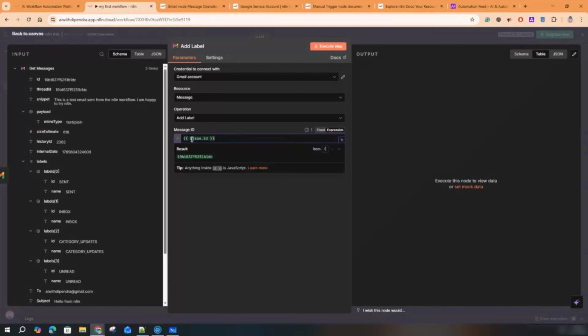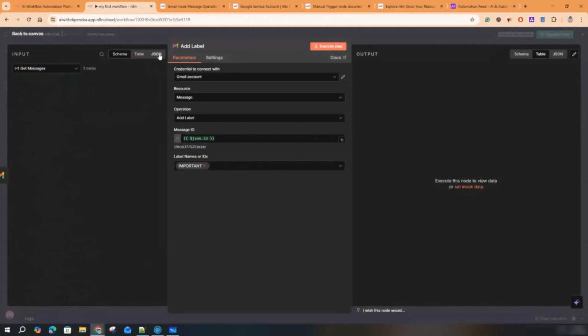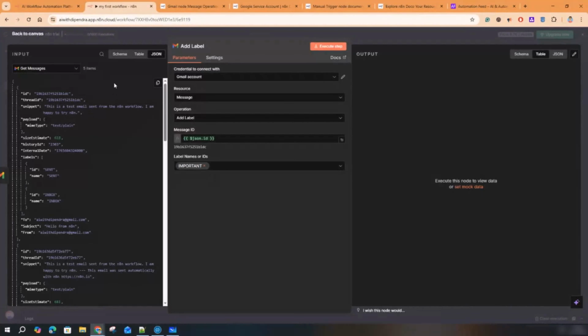Like here, if we type two braces, that means everything inside these two brackets is always JavaScript in N8N. Anytime you want to execute JavaScript, you have to embed that JavaScript code inside these two curly brackets. So now it is giving you the result. It is evaluated to this result, like 19B1 something, because this is maybe the latest email, latest ID. I will see that JSON. If you go to JSON, so yeah, this is what it is.